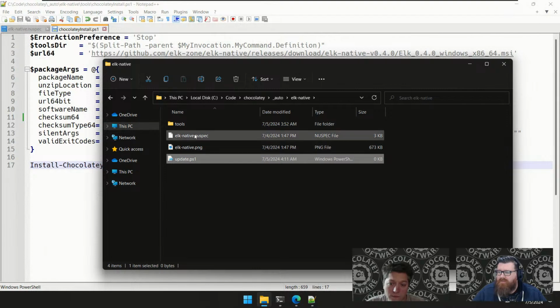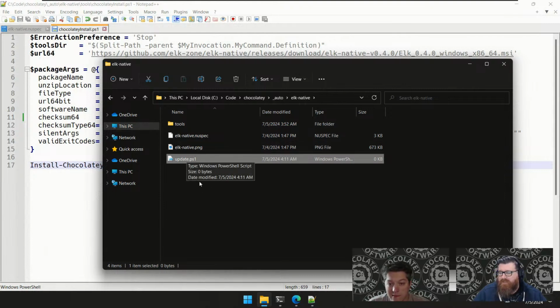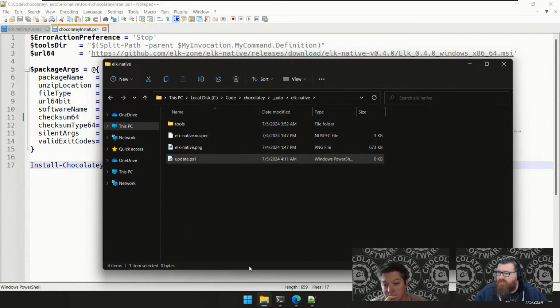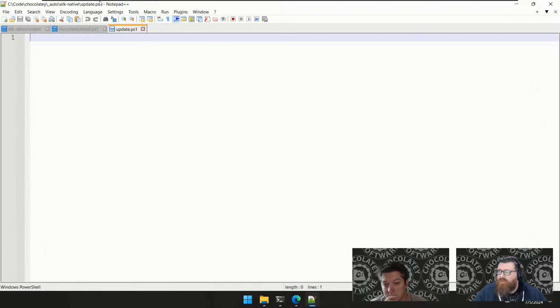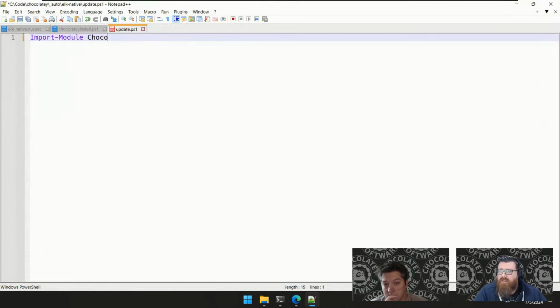So what I've done is I've just created a new script in the root of that elk-native packages directory. And this update script is going to be what drives the actual update of this package. So if we open up that, the first thing is I'm going to import that chocolatey-au module.